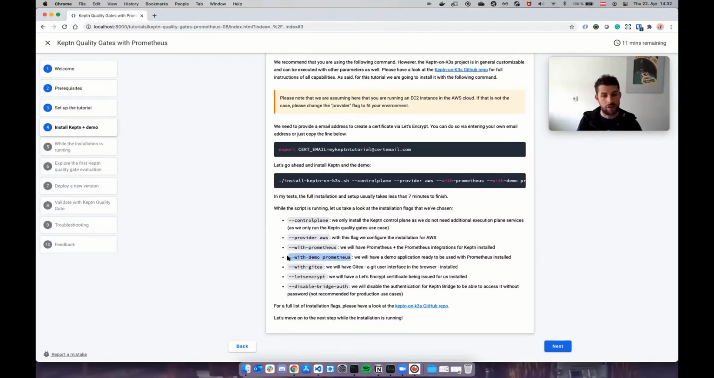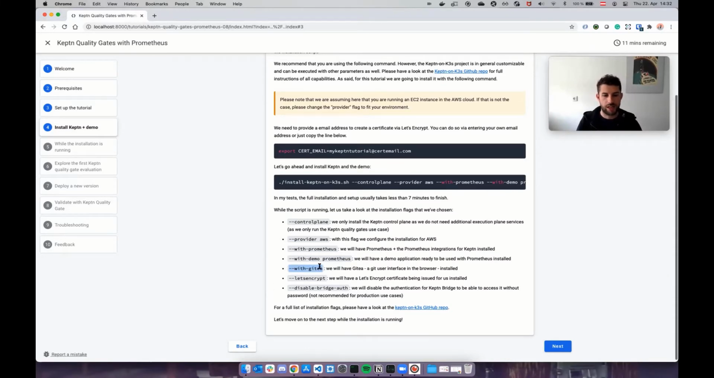We also want to have a Prometheus demo because we want to have everything ready once the installation is finished, and we don't want to install the demo afterwards. We also need Git, that is a UI for Git, very similar to GitHub or GitLab, where we can take a look at all the resources that have been added to the Keptn managed Git repository.